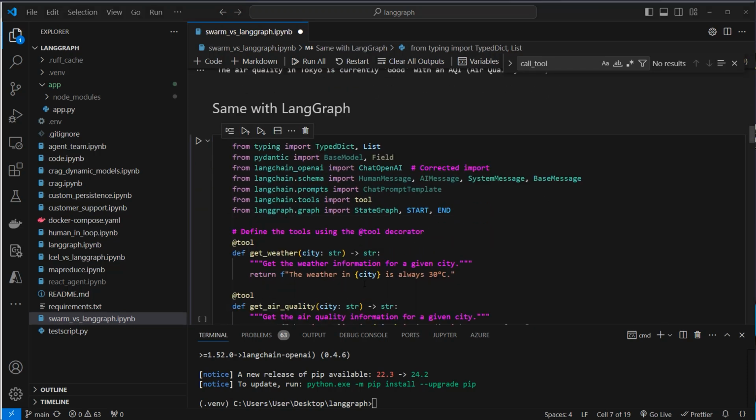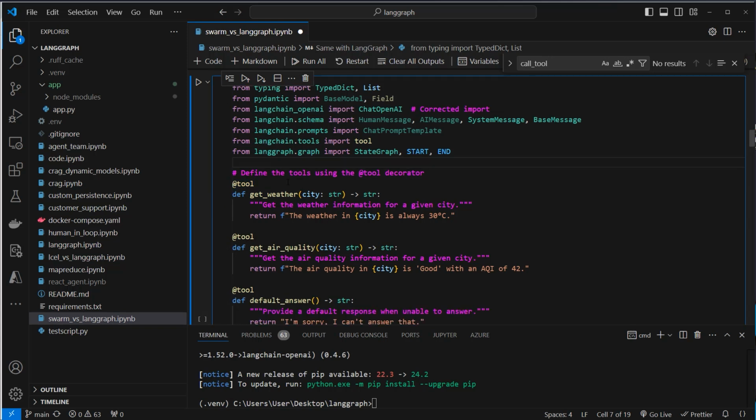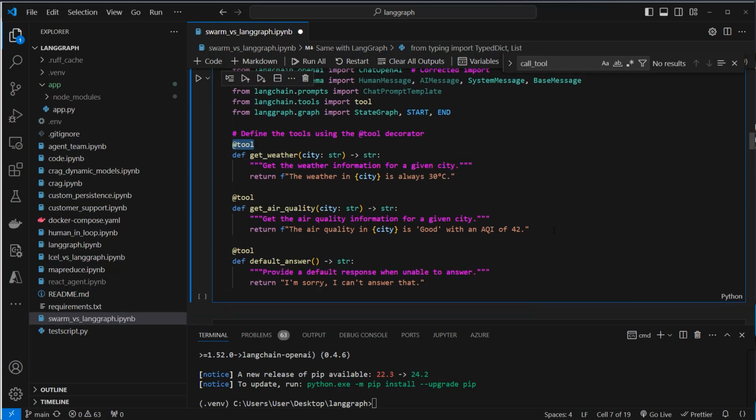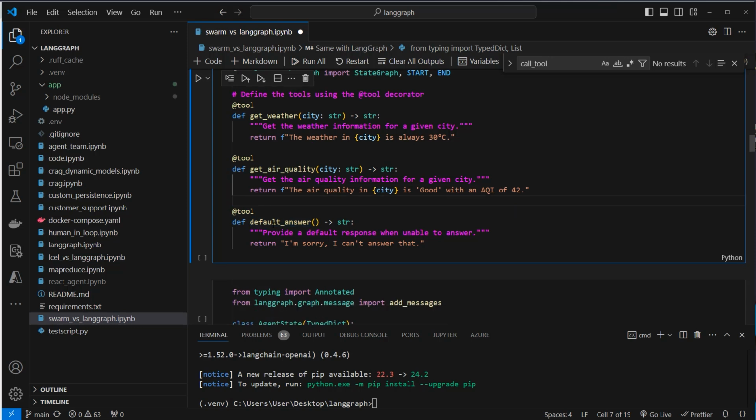In LangGraph, you also define functions that are used as tools, but in the case of LangGraph, you have to provide this tool decorator to use it in a so-called tool node. So what we're going to do is create the getWeather function and set the tool decorator over it. Again, we return the same values like before, and we've got a single parameter, which is city. We also want to provide a default answer, which is also a tool. In this case, the supervisor agent will use that tool.